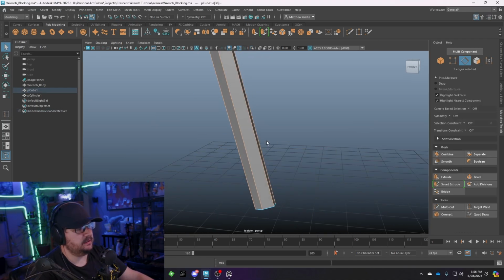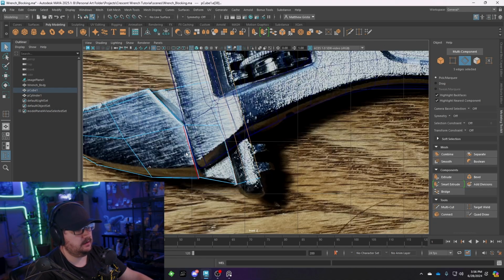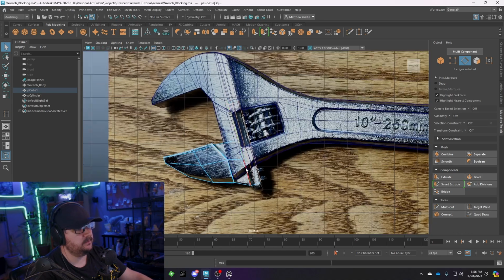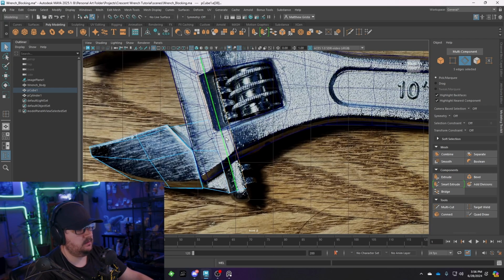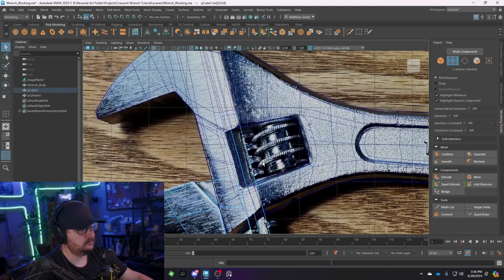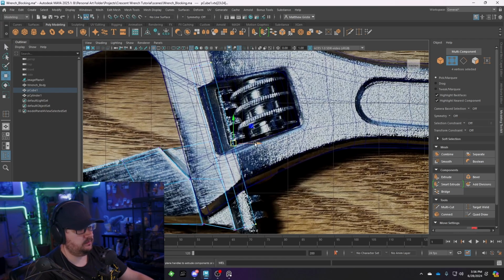Okay, so looking at this, we got that separated. So now we need to look at our actual reference image here. Right now, we're not set up properly size-wise. So we're going to select this, go vertex, and we're going to pull these out.